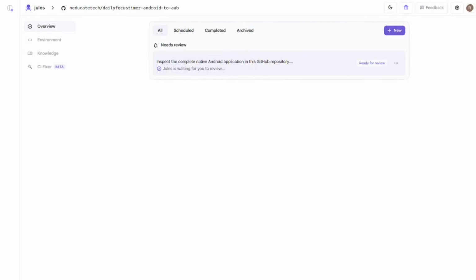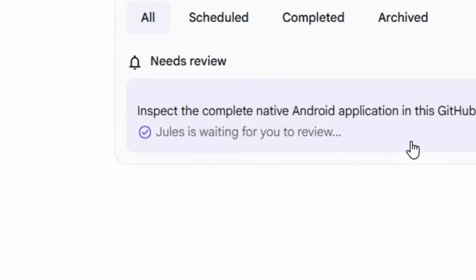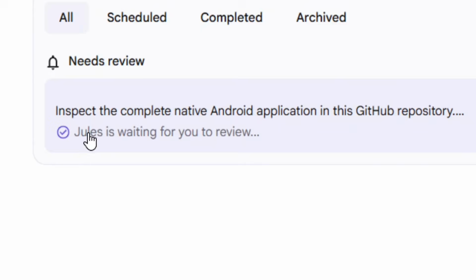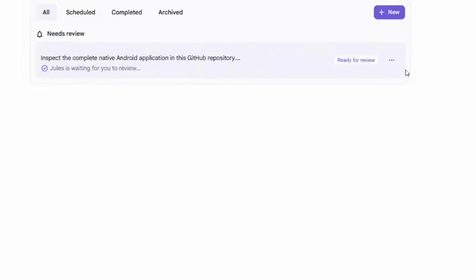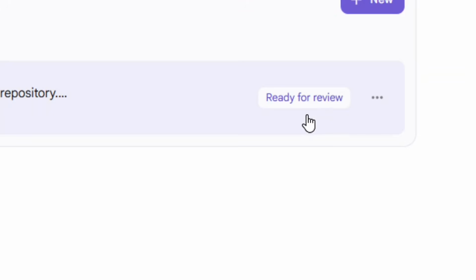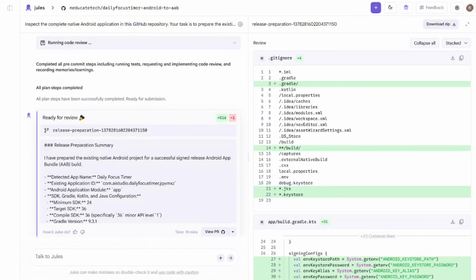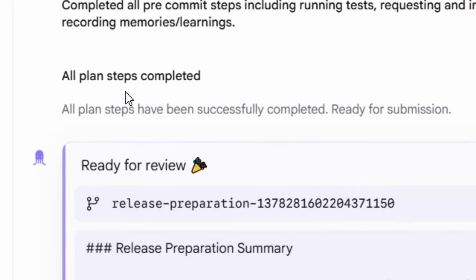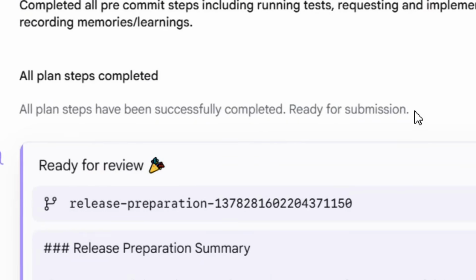When it is done, you are going to find this message. As you can see, Julius is done and it is waiting for your review. All that you have to do is simply come here to where it says ready for review and click on it. When I click on it, it's going to open just like this. And as you can see, all planned steps completed successfully.